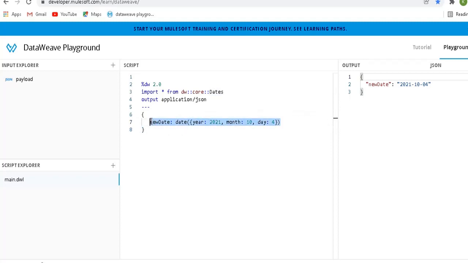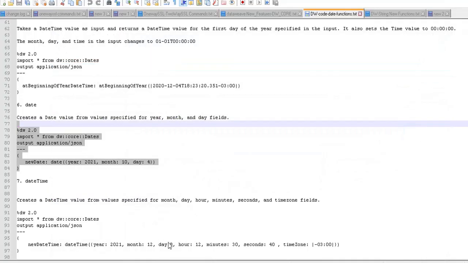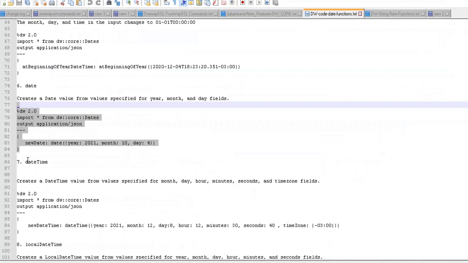This is the format, same format you have to give. And this result, I mean output name, you can give anything that you might have already know. I don't want to waste time for that. So the date function will take year, month, day as the parameters, and it will show you the output as a particular date. Okay, the next function is dateTime.